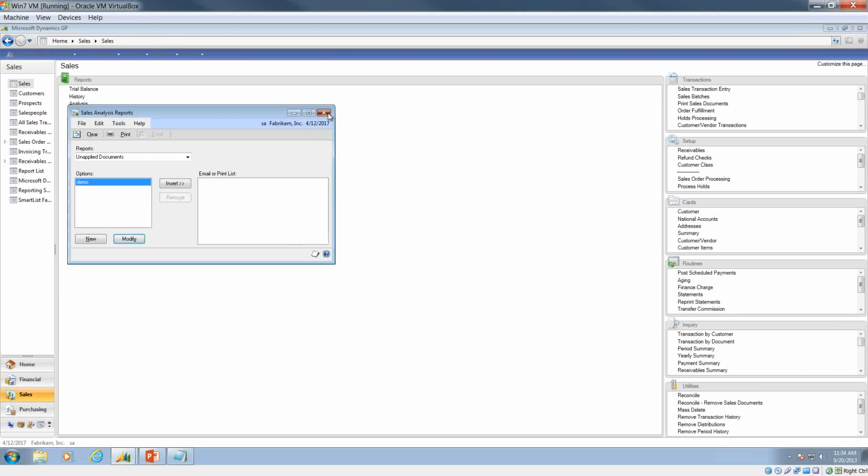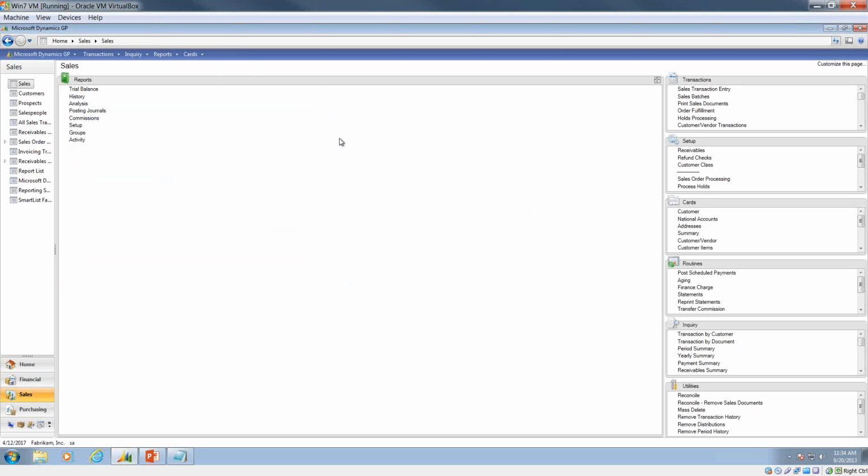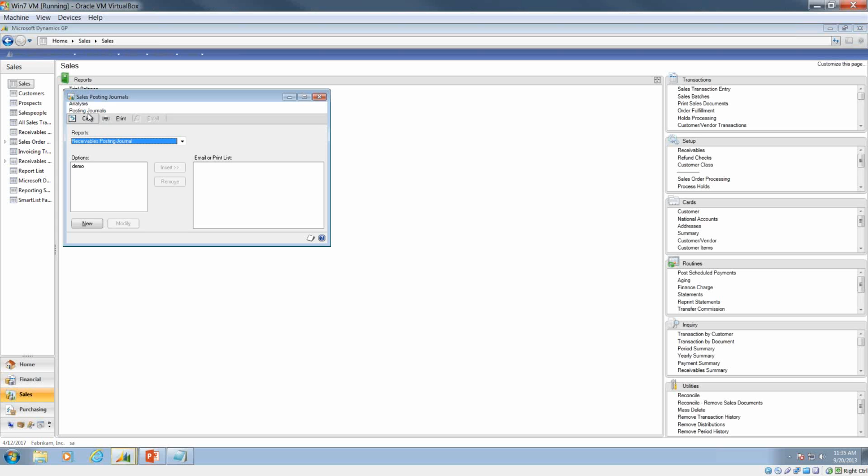Are there any questions about reports? John asked, how do I print posting journals if my batches get interrupted? You simply just go to reports and then posting journals. This is where it's kind of important for you to know what your batch ID was.